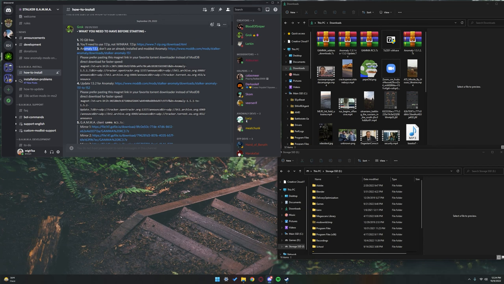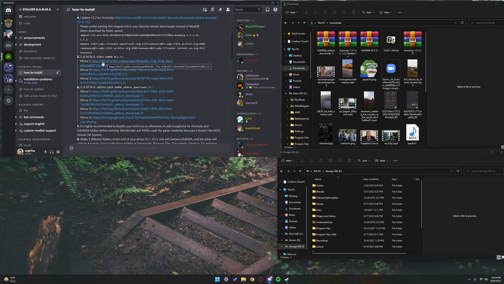Then you're going to need Anomaly 1.51 and the 1.52 patch. So click both these links and download them. And then you'll need the client and the add-ons pack. So make sure you click one of these links and then one of these links and get both those as well.